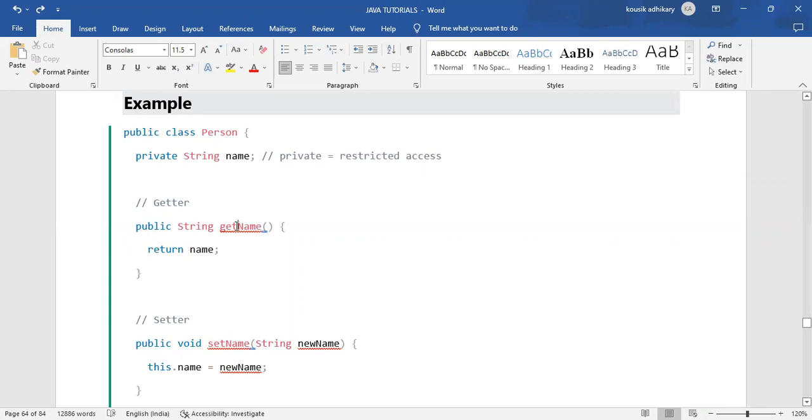To get the value of name, we need to use get, then the variable name. At the time of declaration, the variable name is declared with n in small letter. But when we are getting that variable by its name, we need to mention the first letter as capital. This is the basic syntax of that method.